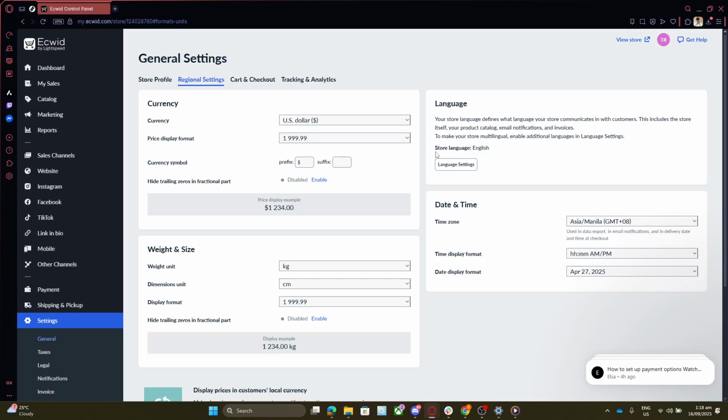Within Regional Settings, locate the section titled Currency. This is where you set the financial tone for your store. It's important for both you and your customers to ensure that transactions appear in the right currency. So click on Currency to move ahead.